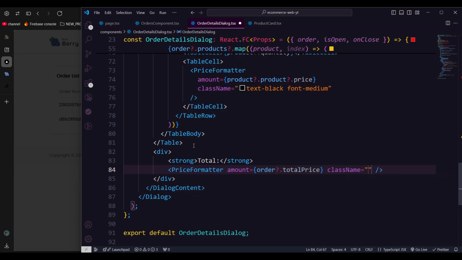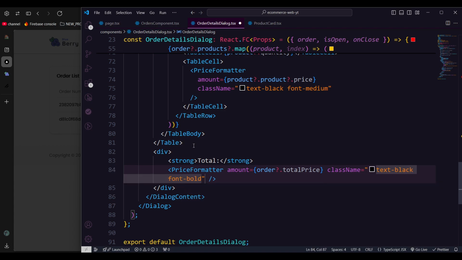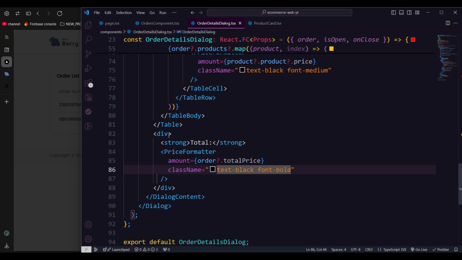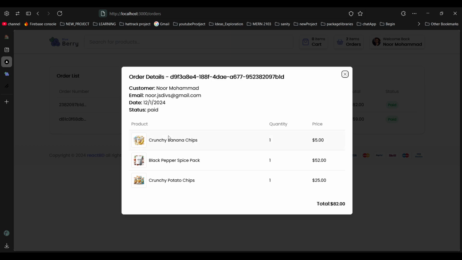And for the class name, text should be black and font should be, let's say, bold. So now we have the total price, and for this one, what I'm gonna do, put a class name, then the margin top should be 4 and text should be right. So now we have a total value ratio.